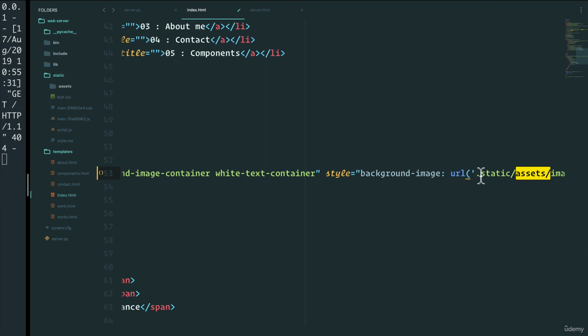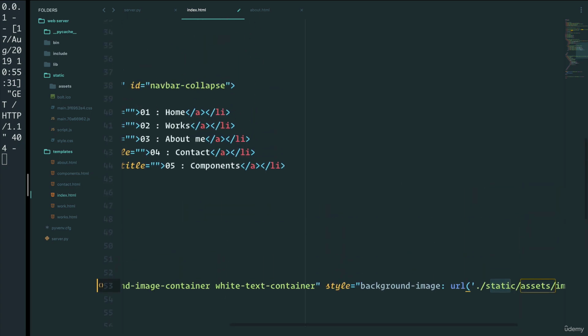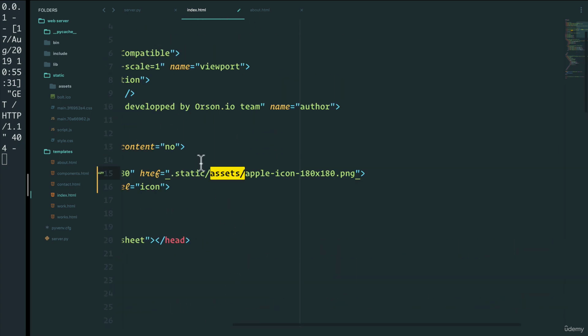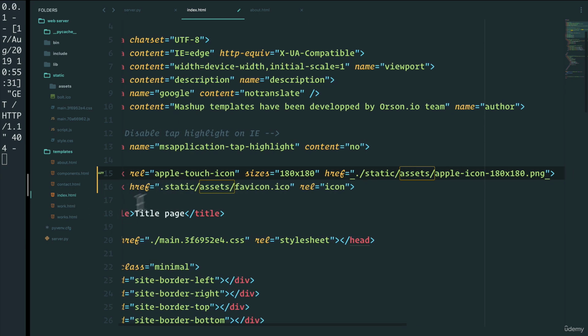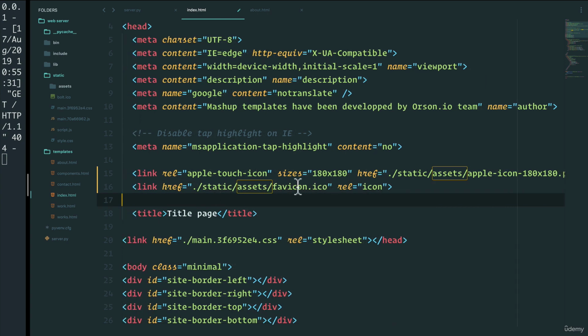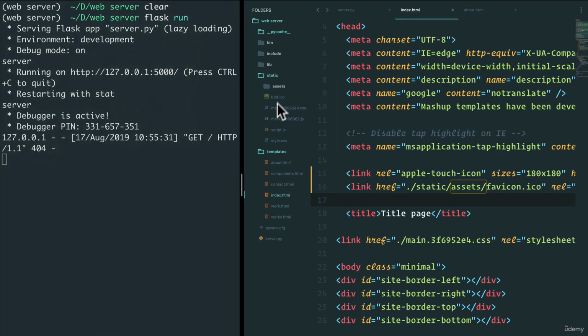We have the static folder. Oh, and we have to make sure we add a slash in front of the dot. Dot just means current directory, and then look in the static folder. So let's go back. Make sure we do that for everything. There we go. And there we go. Now let's save this. And I don't think we're completely done yet, but for now, let's go into our server.py.